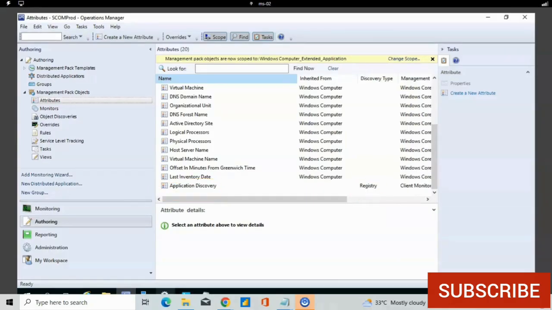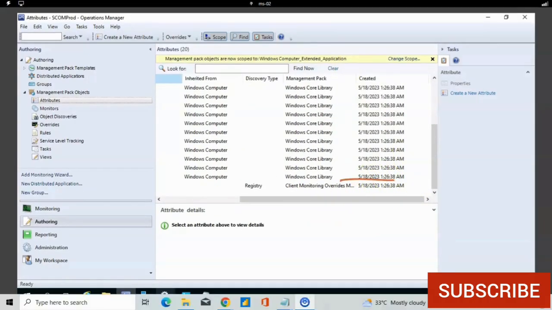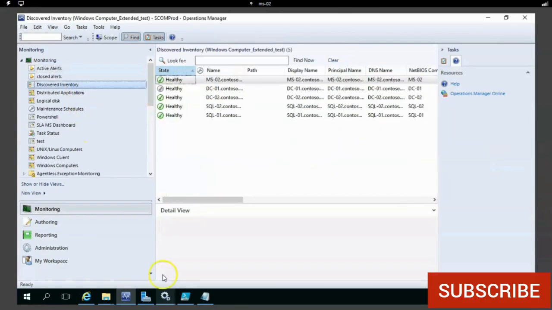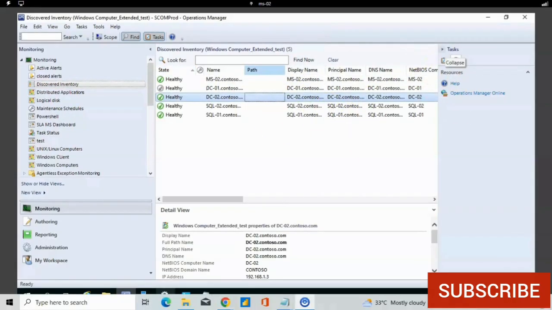So let me click on cancel. So here you can see the created time. Today only we have created this, right? Now I'll go back to my main console monitoring, and then I'll go to discover inventory, and here I will change the scope. So now it is target to some other thing. I'll just change it. So I'm not seeing the change target type here.